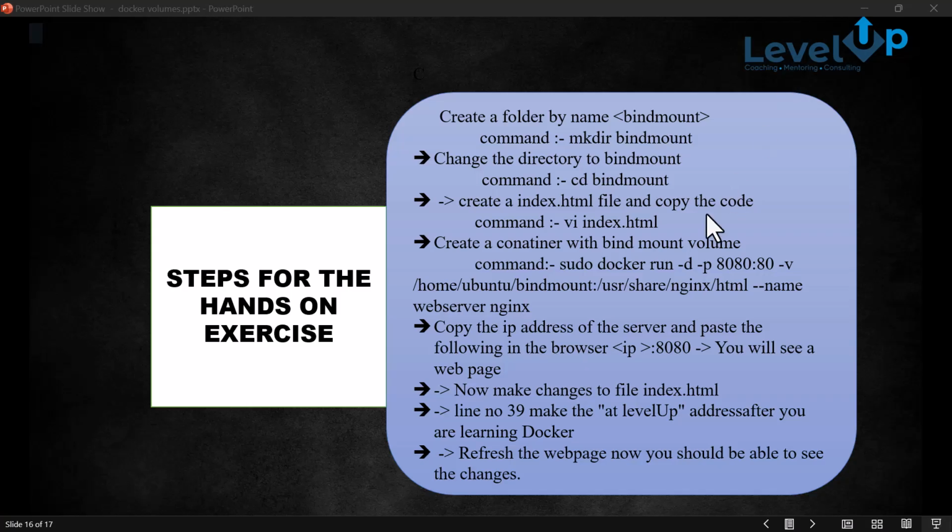So this is the hands-on exercise that we have done. So in this particular chapter, we understood the importance of volumes. We discussed named volumes. We discussed bind mounts, and we saw a hands-on exercise for both types of volumes.